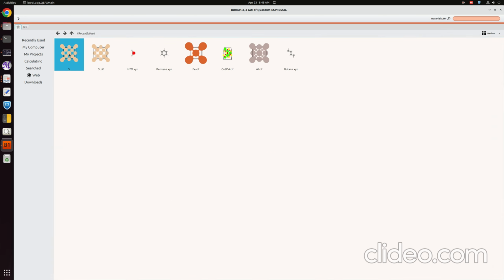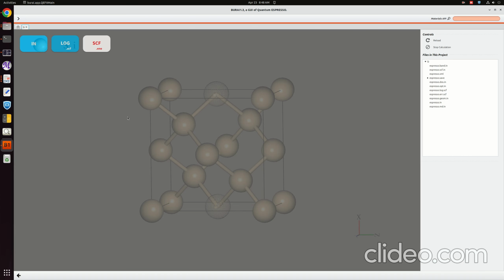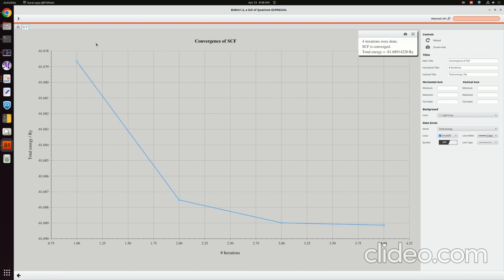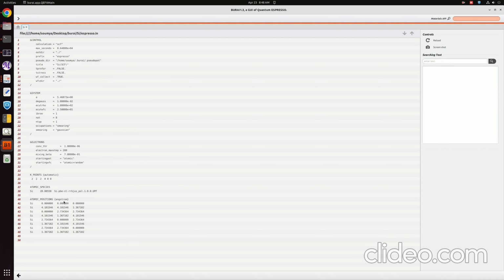Now go to recently used. I am opening this Si now. Now we will go and try to analyze the results. So I am going to Results. Now here I will click. You see that this is the SCF iteration. Only 4 iterations were done, and the SCF is converged, and the total energy is this much, which is in Rydberg unit. Next I can also see my input file.